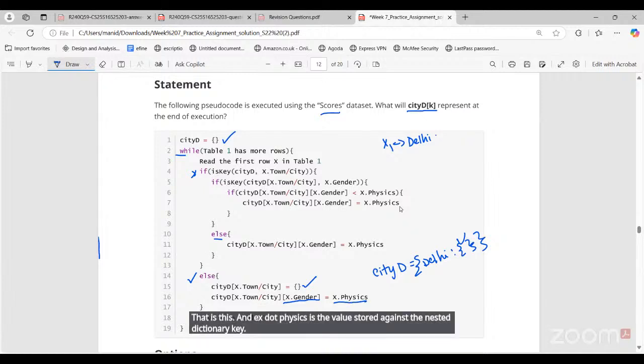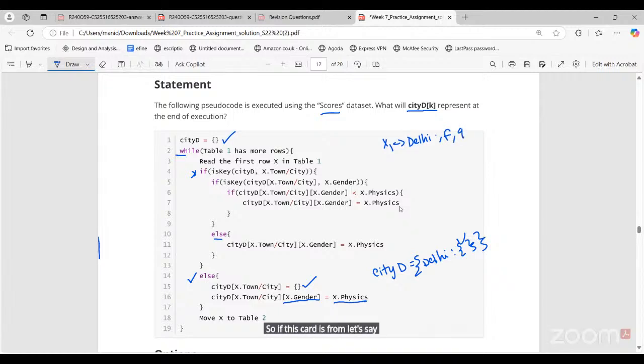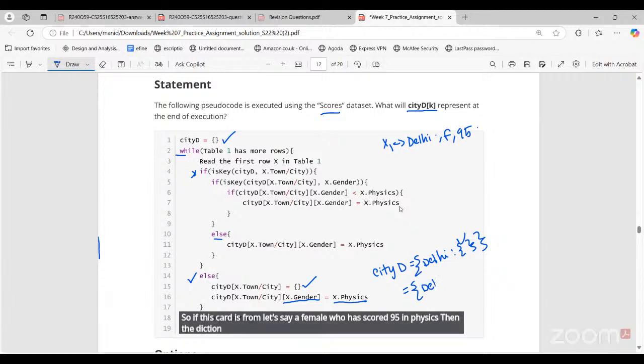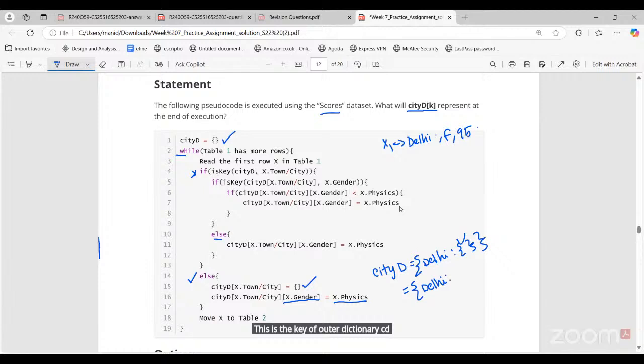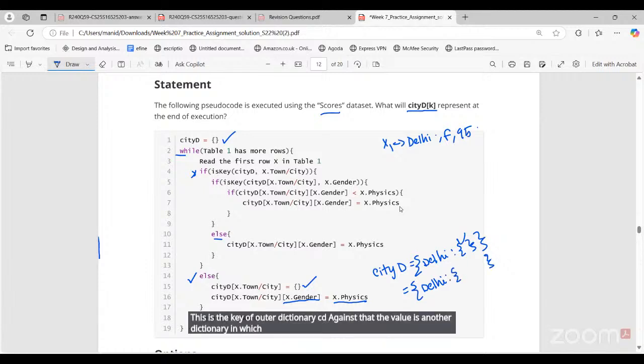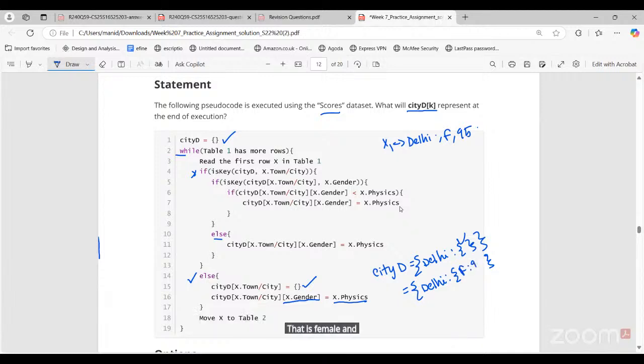So if this card is from, let's say, a female who has scored 95 in physics, then the dictionary will be updated to what? Delhi. This is the key of the outer dictionary CTD. Against that, the value is another dictionary in which the key value pair is what? Gender is the key, that is female, and physics marks is the value, that is 95.